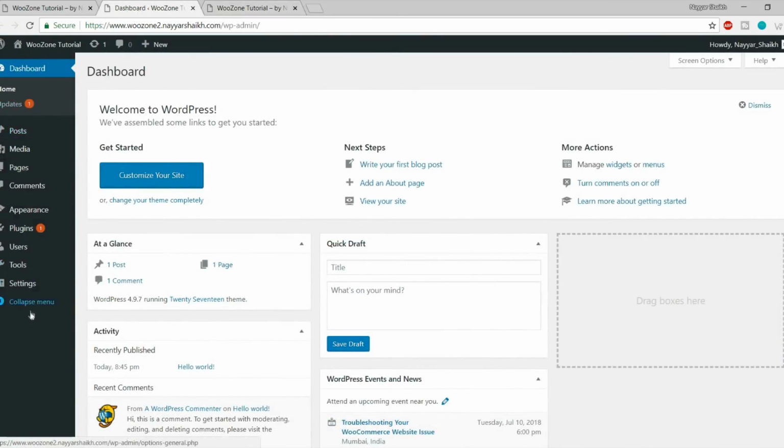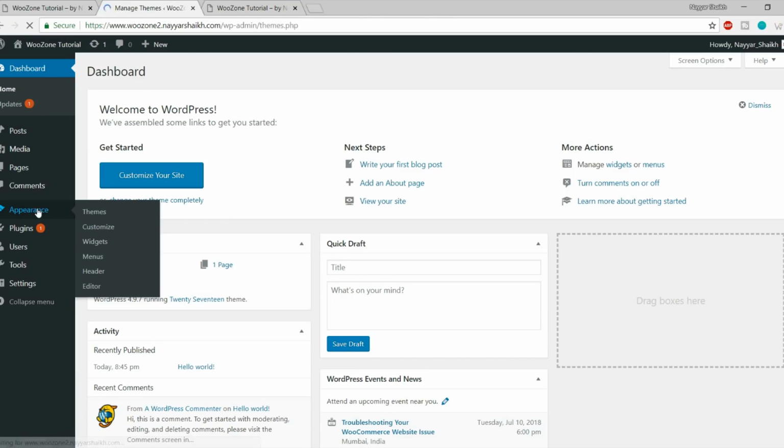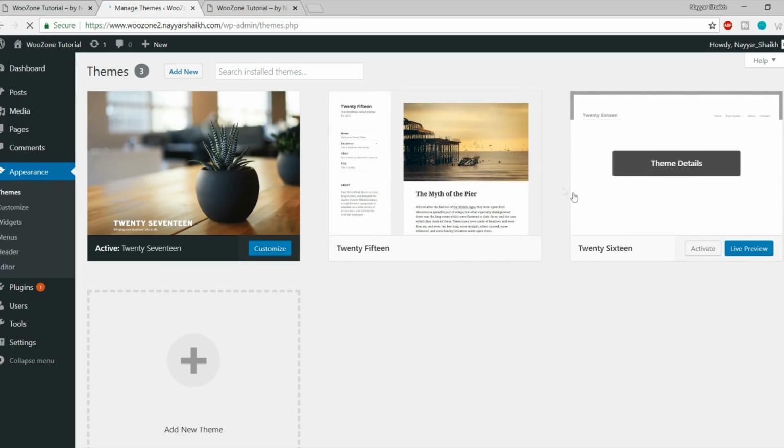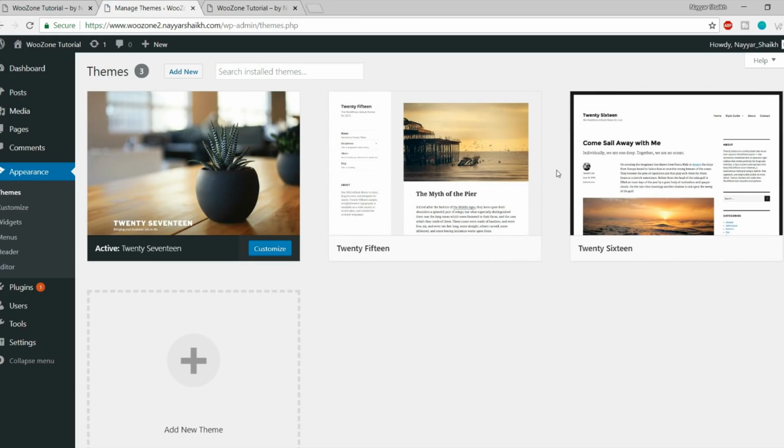Now at the left hand side you'll see a few options. Don't worry, I'll explain all the options. We'll use almost all the options that you see over here. Okay, so first, let's do one thing. Let's click on Appearance. Now if you see over here, three different themes are already installed. For those of you who are seeing a WordPress tutorial for the first time, a theme is nothing but the design of the website.